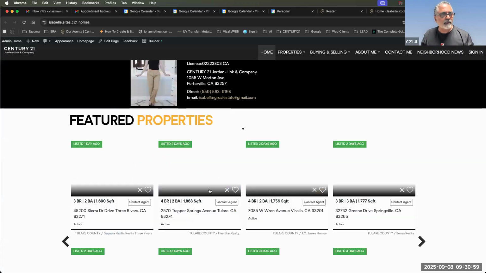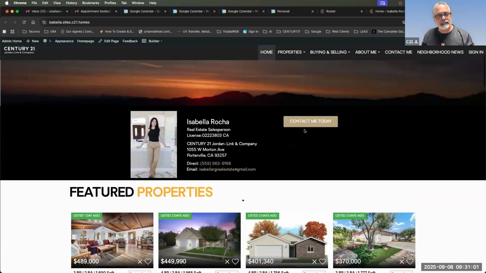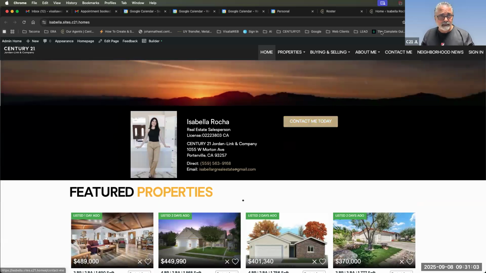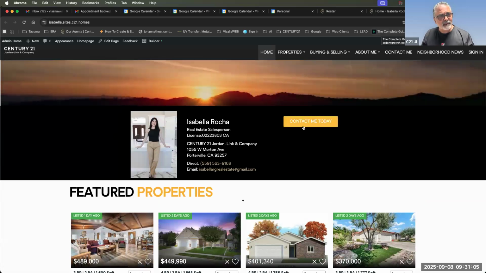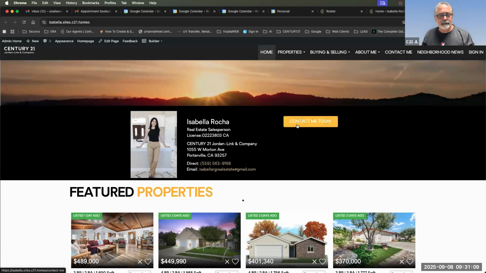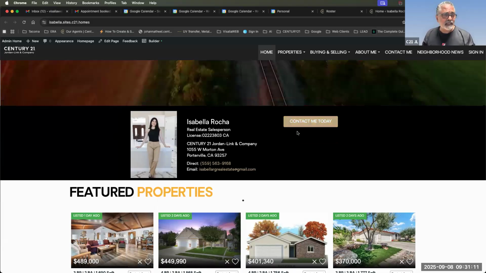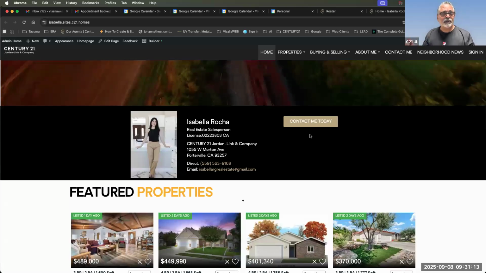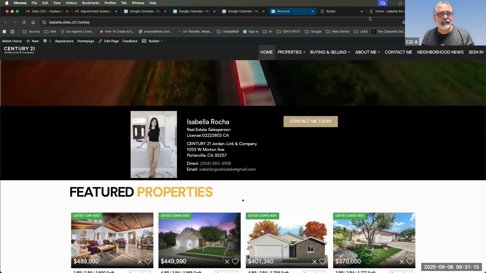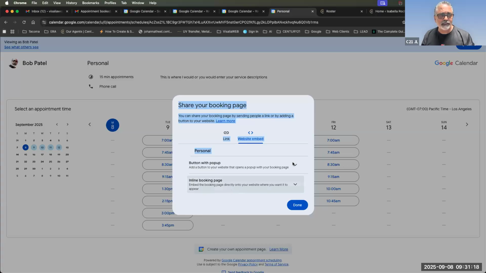So this is how her page landed. And of course, we had a button that said contact me for her. So we may decide, you know what, I want schedule an appointment right underneath that button, right there, underneath. You could do that. But then you can also add this booking calendar onto a page.